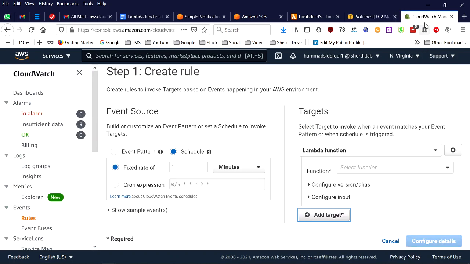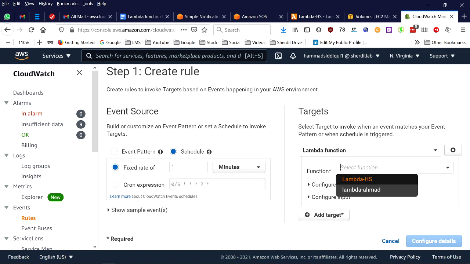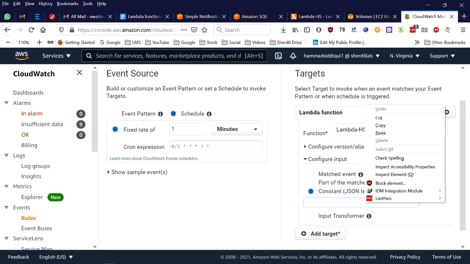Go back to CloudWatch. In CloudWatch, you want to make sure that you are triggering. There are a couple of triggers that you need to do. First, a target, so you will create a Lambda function target, and you'll just select the Lambda that you created. And then for configuration, you'll just use JSON, because we're using JSON.